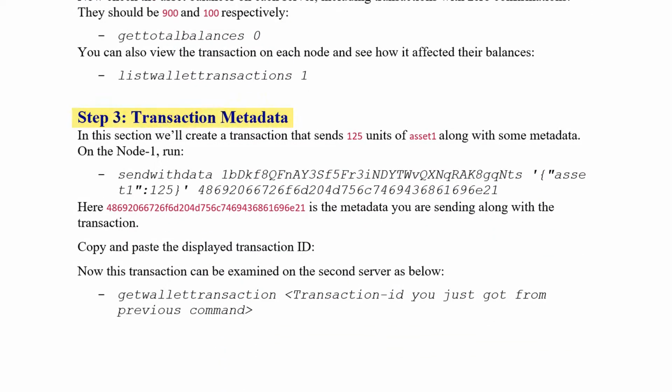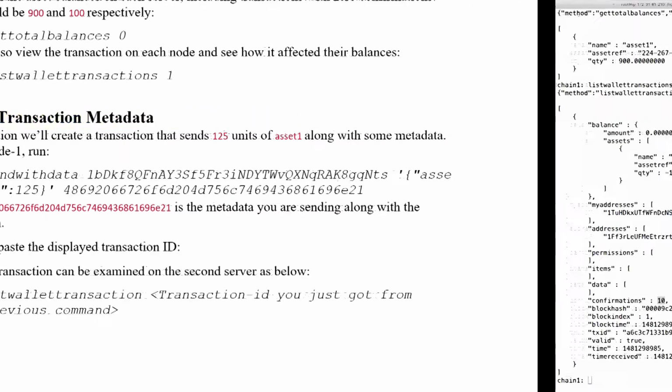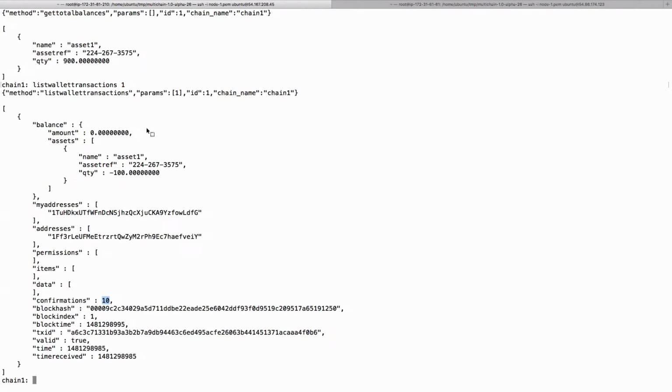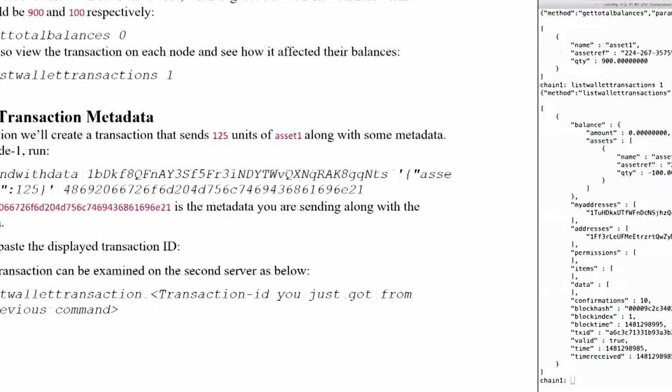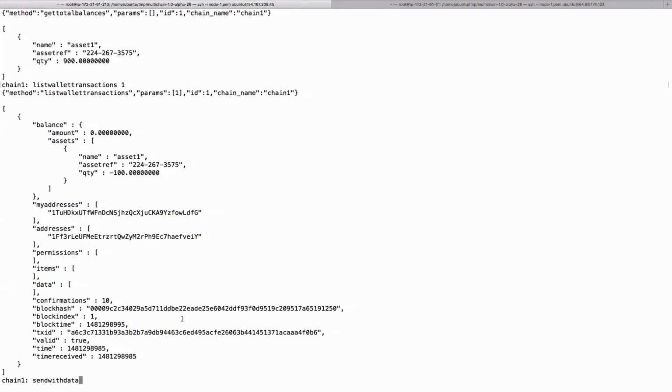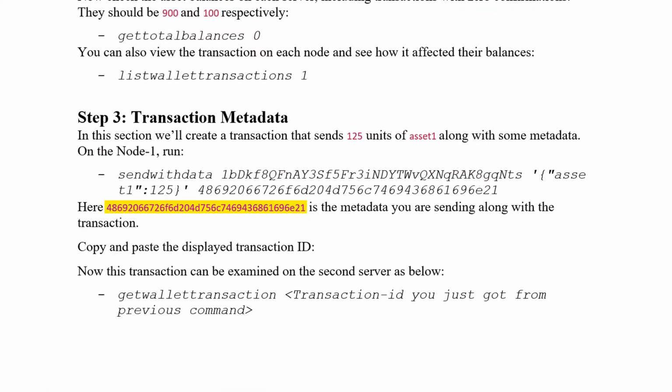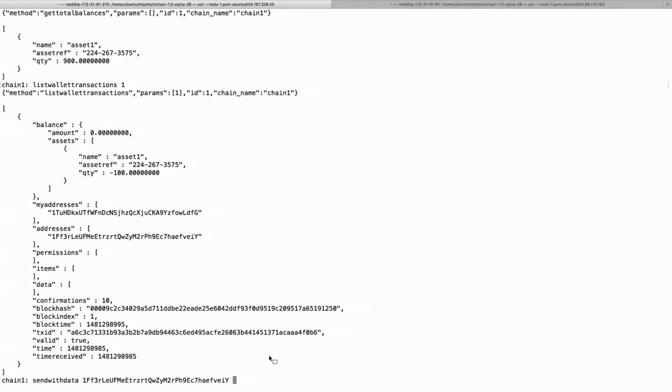Next, we will understand how to make a transaction with metadata. When you send or execute a transaction, you can also add some metadata into the transaction. For this, I will send 125 asset units from node 1 to node 2 with metadata. I will use this as a JSON because you can use multiple names and their values in a single transaction, which is an amazing feature of Multichain. In node 1, I will use a send with data command space, the address of the receiving party, i.e., node 2 in this case, and the metadata command, which I'll copy from here and paste in the command.